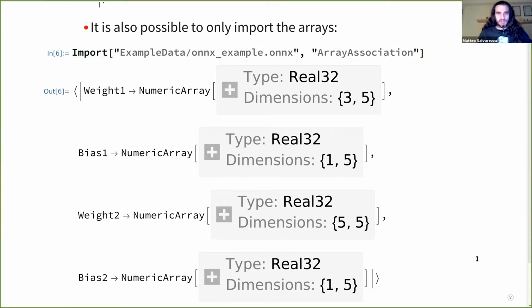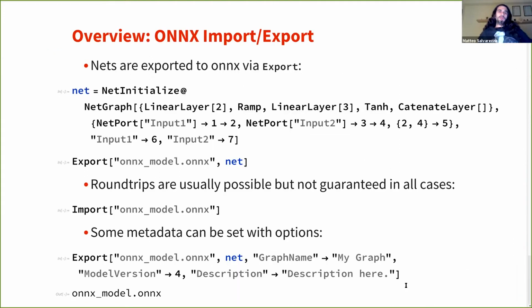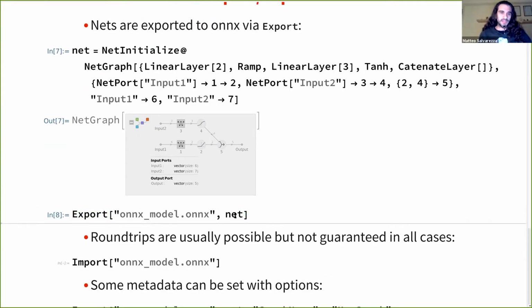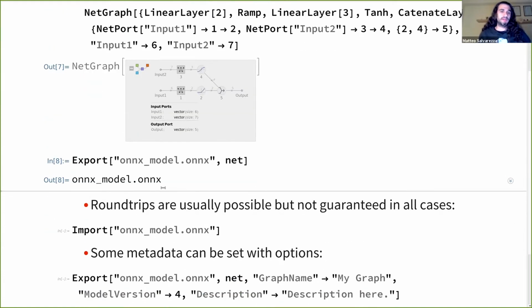Now, I'm going to quickly move to export. Nets are obviously exported via Export, so we can define a net graph here and use Export to export it to an ONNX file.